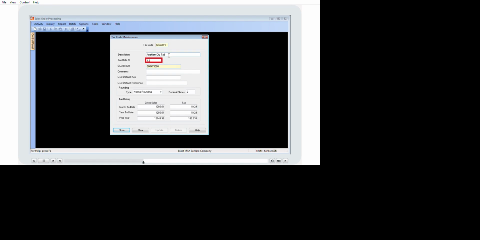In the tax rate percent field, you'll enter the percentage tax rate using up to 4 places to the right of the decimal. 5% is entered as a 5, not 0.05. This rate is the basis for the tax calculations for sales order and the resulting invoices. In this example, the ANNA-CITY tax rate was assigned at 1.5% rate.